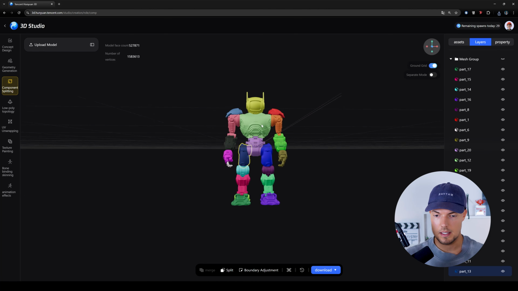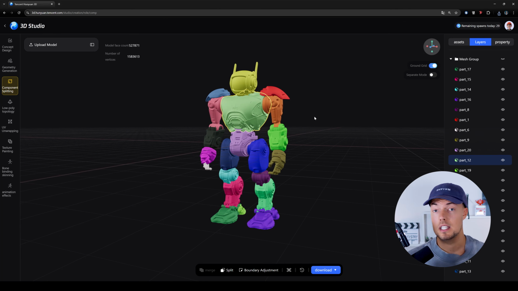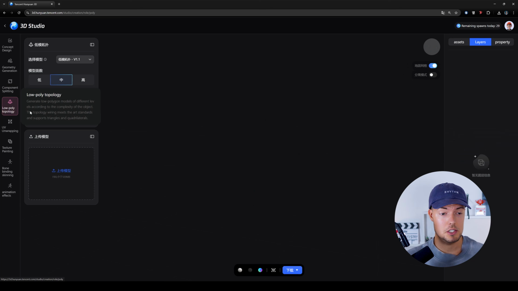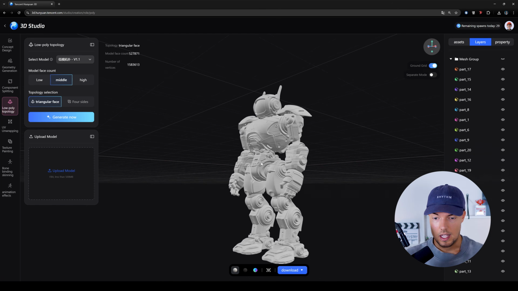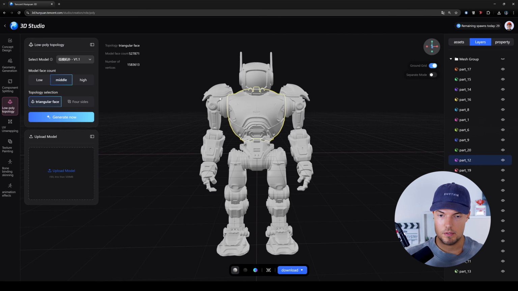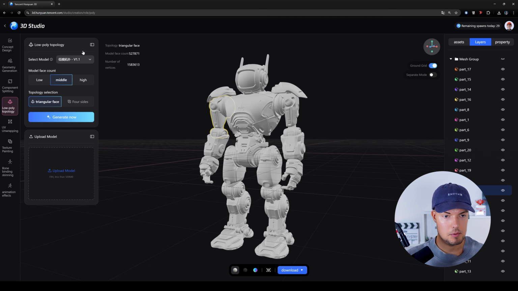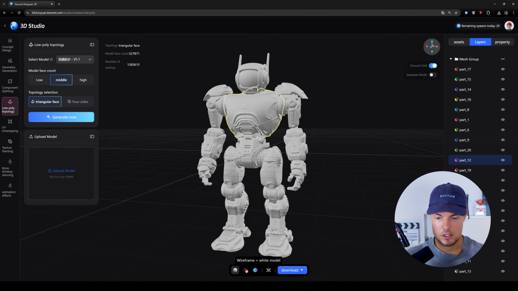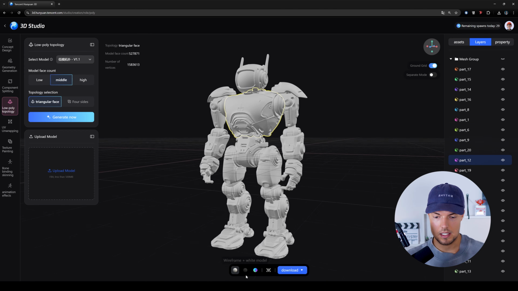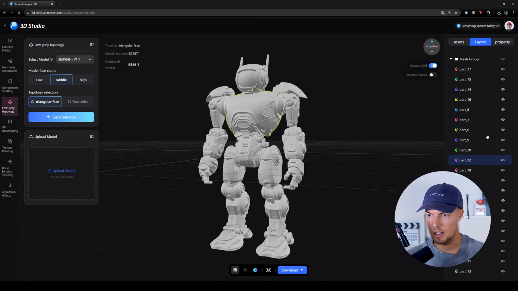And once we have separated our mesh, what we can now take a look at is the low topology mode that we have over here. As you can see, we now have all those different parts over here that are split at the moment, and we can now improve our topology. Right now we can't look at the wireframe, unfortunately. I hope that they will change it soon, but once we have regenerated our parts here, we can then have a look at the wireframe and so on.